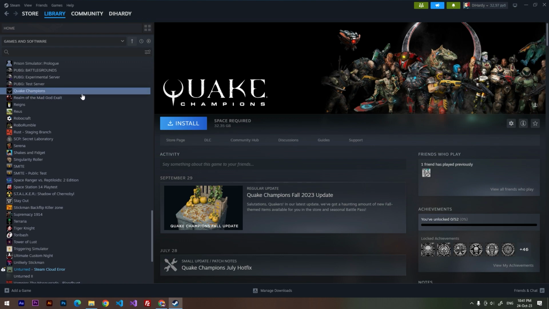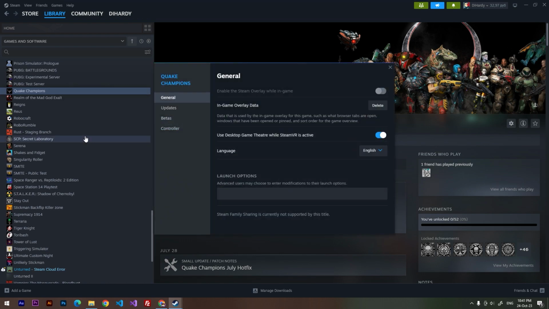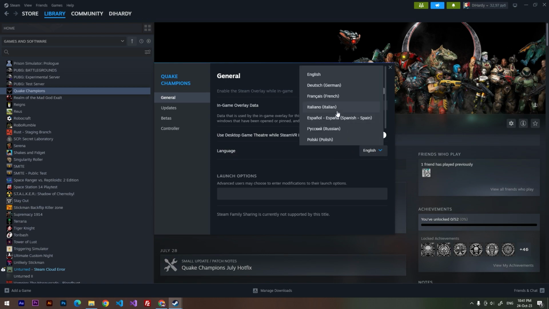So let's do it. First of all, open up your Steam library, then right click on this game, go to the properties, and here in the general tab you'll be able to see a bunch of different settings. We need this field called language. Go to the selection tool and you'll be able to see the languages that you'd like to play with.